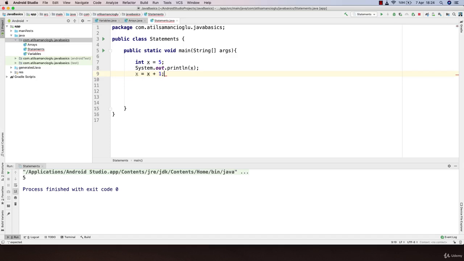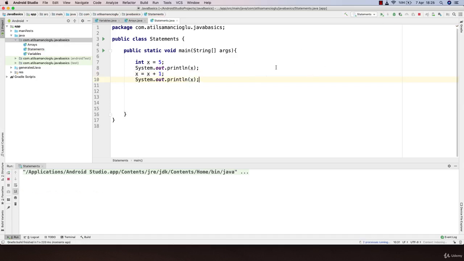So let me add something to this x, like let me add 1. So we can do it this way, right? x is x plus 1. So if I print out the x right now, I will get 6. First I get 5, then I get 6 because I added 1. So that's basic, right? But there is another notation for this. So if you come over here, you can just say x plus plus.